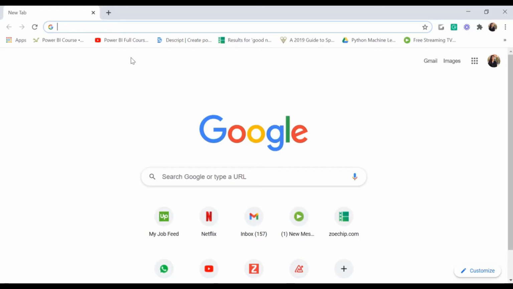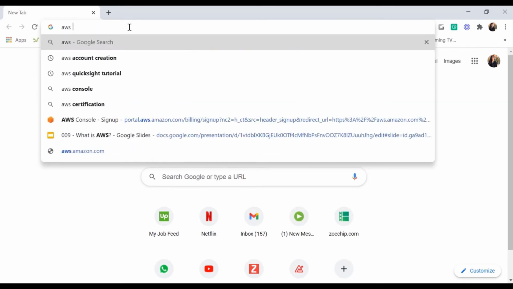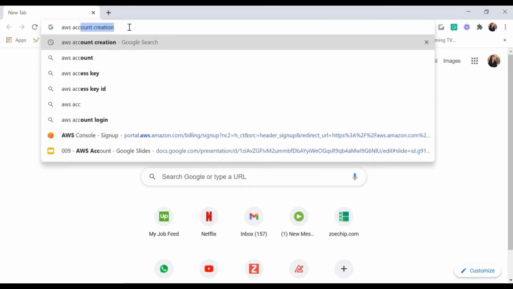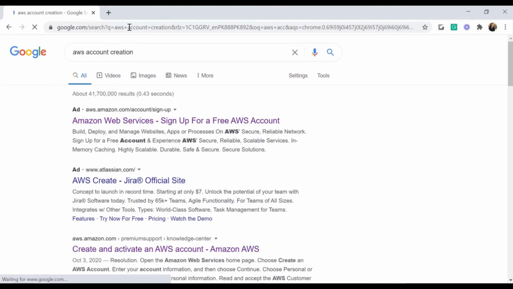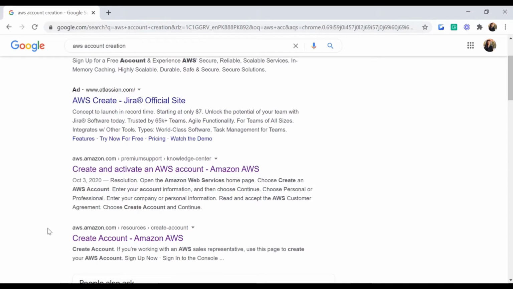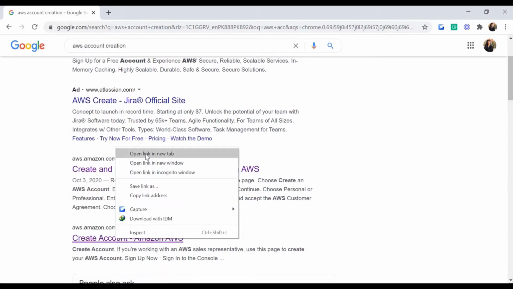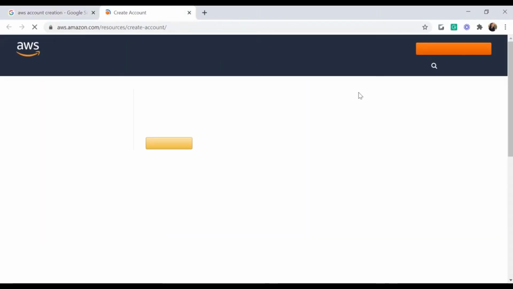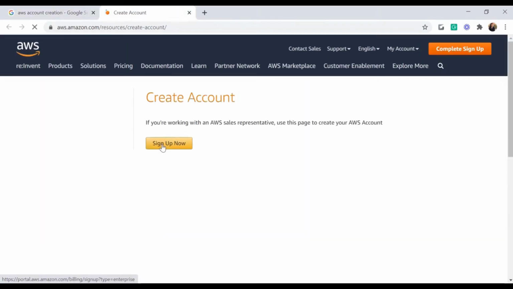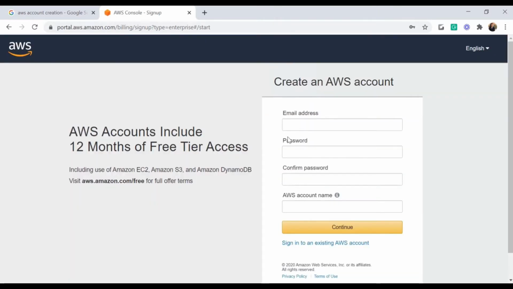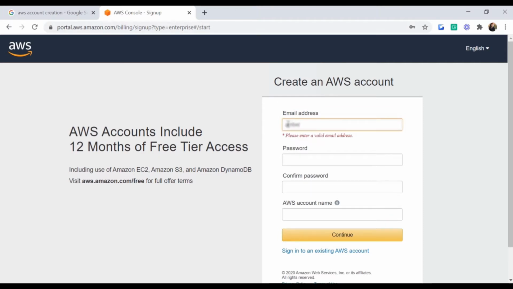In my browser, I'm going to type AWS Account Creation. And here I'm going to go to aws.amazon.com and I'm going to open this in a new tab. So I'm going to click on sign up now, and here we need to provide an email address, so I'm just going to provide mine. You can go ahead and give any of yours.